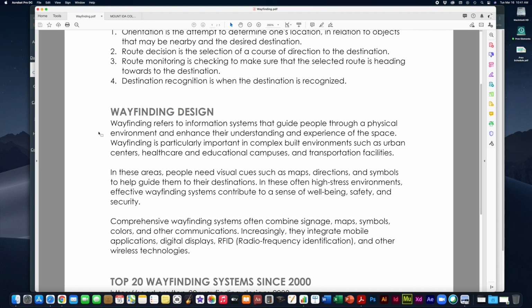Comprehensive wayfinding systems often combine things like signage, maps, symbols, color coding, and other communications. It's never just one thing. Good wayfinding systems are a combination of different things, some of which are data visualization and some of which are not, but they can all work together to really create an effective system. Now, we've talked recently about things like pictograms and icons. Those play a heavy role in data visualization in general, but are very important in the world of wayfinding. Increasingly, wayfinding systems integrate mobile applications, digital displays, RFID, and other wireless technology.